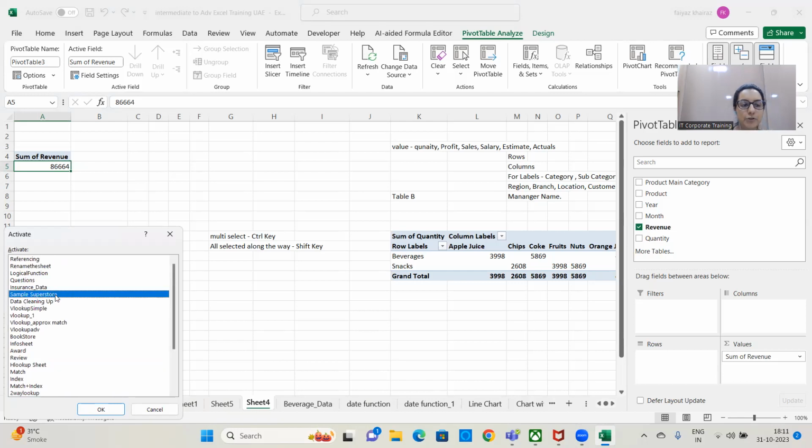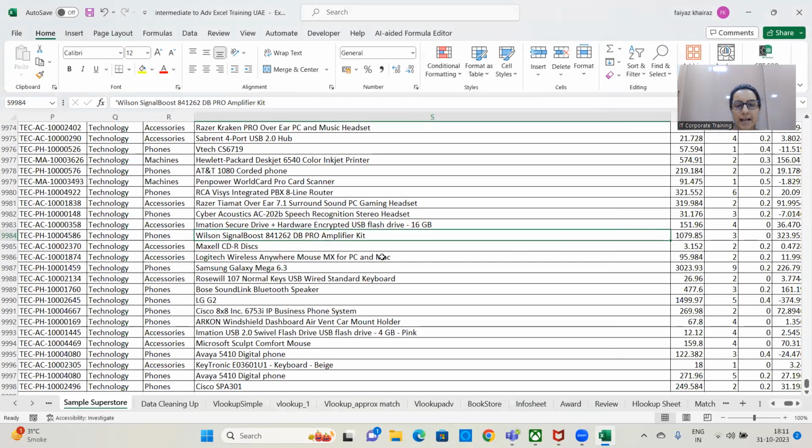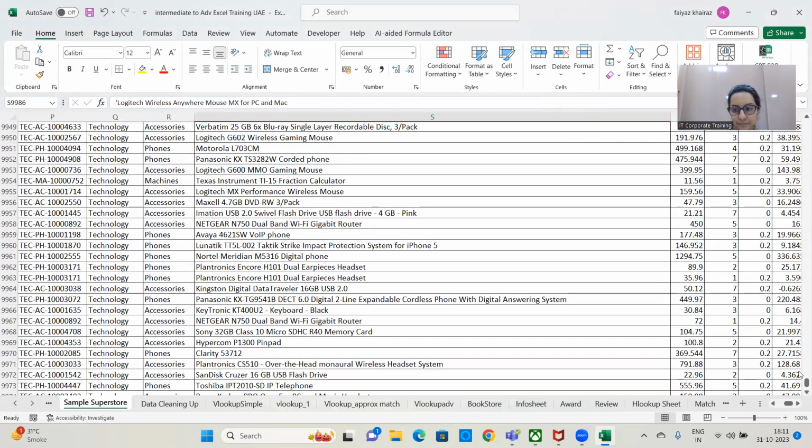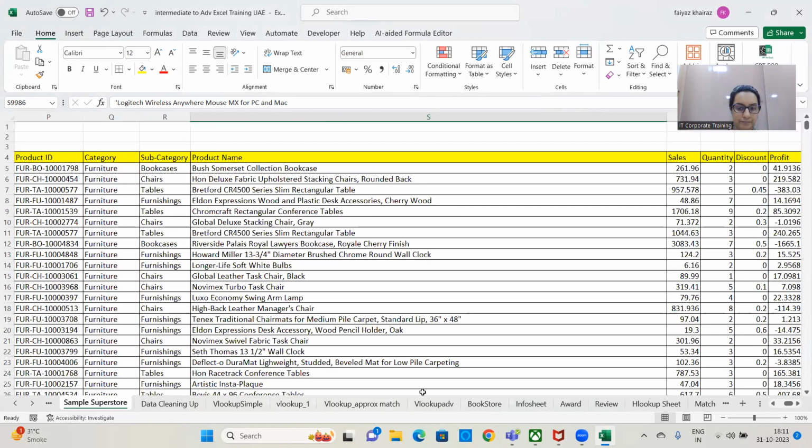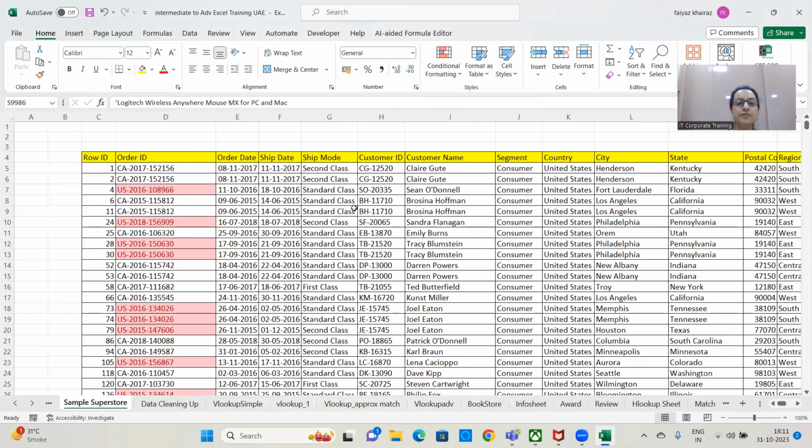Can you see under insurance data you have sample superstore? Click on this, click on OK, and here you have your data. So this is the data which we are going to use in order to create more permutations and combinations with the pivot table. Has everyone managed to locate sample superstore? Have you all managed to locate sample superstore data? Yes?